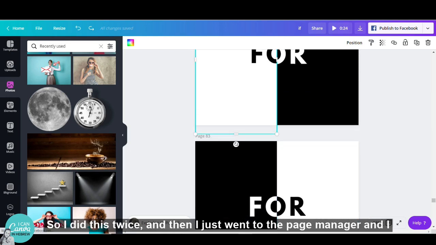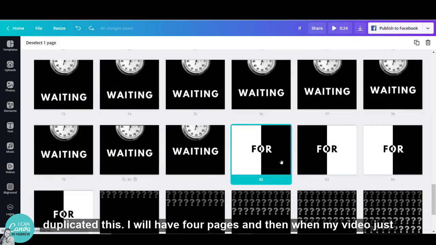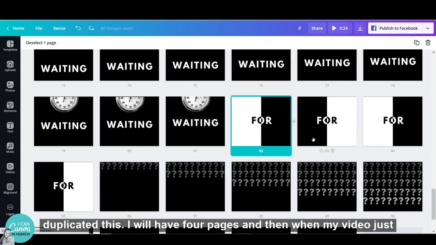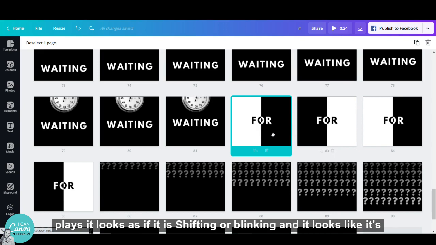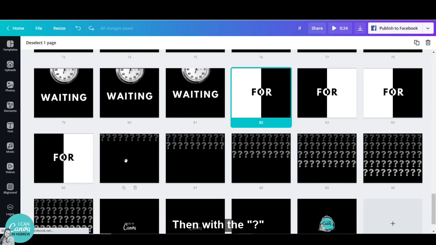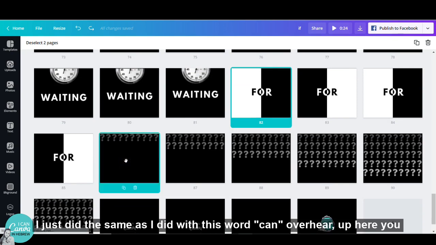So I did this twice and then I just went to the page manager and I duplicated this. I will have four pages. And then when my video just plays, it looks as if it is shifting or blinking and it looks like it's changing within itself.